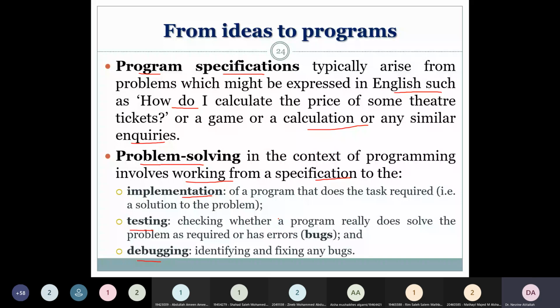Testing: after the implementation, you will test your program. You will check whether the program really resolves the problem as required, or has errors, has bugs. And you will do the debugging. In debugging, you will identify and fix any bugs you have.